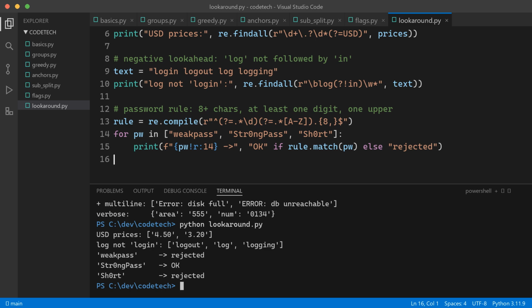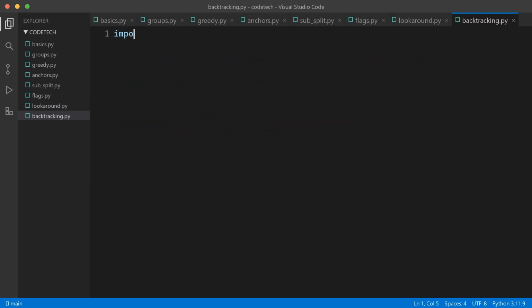There are lookbehinds too, (?<=, checking what comes before a position, same idea in the other direction. With lookarounds, your patterns stop being just find this shape and become find this shape in this context. That's the difference between a regex user and a regex craftsman. And now, the finale I promised. The regex that can take down a server.